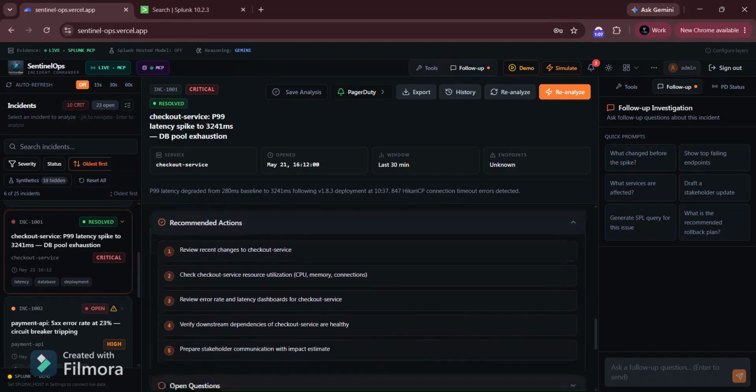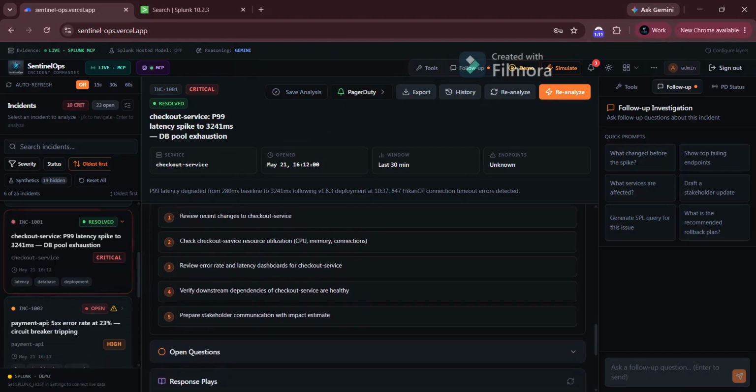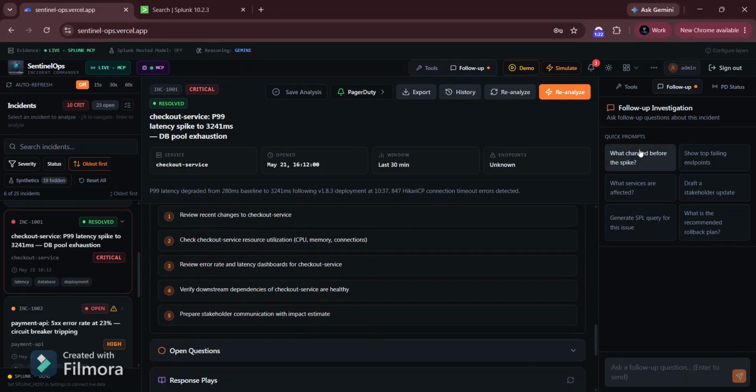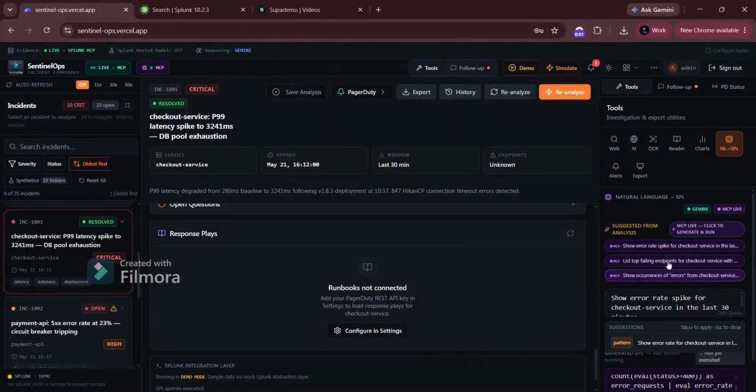Every analysis records whether evidence came from live Splunk MCP, REST, or demo mode. No silent fallback when live Splunk fails. For Splunk power users, NL to SPL, follow-up investigation lets engineers ask contextual questions. The model already has the incident analysis in memory. It's a conversational layer on top of the same evidence, not a separate tool.